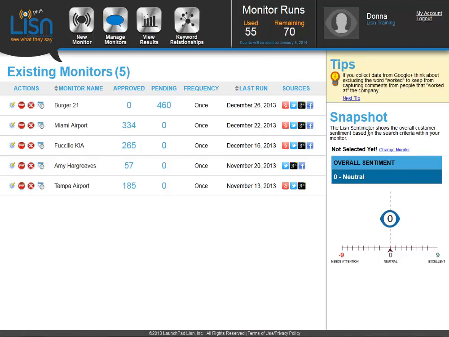And down below here is our snapshot of our LiSN centimeter. This is going to give us our overall sentiment based on our monitor that we've chosen. So we got Miami Airport in there, which has a good rating of a 4. And let's compare it to Tampa Airport, which has a slightly better rating of a 5. In this space right here, we have our existing monitors. You can see that I have 5 set up so far.